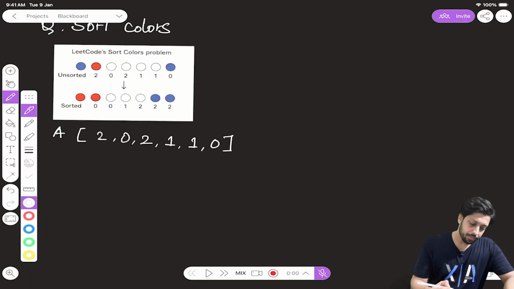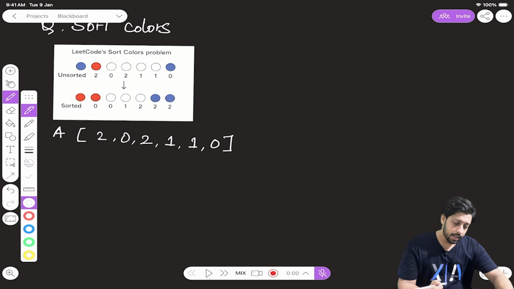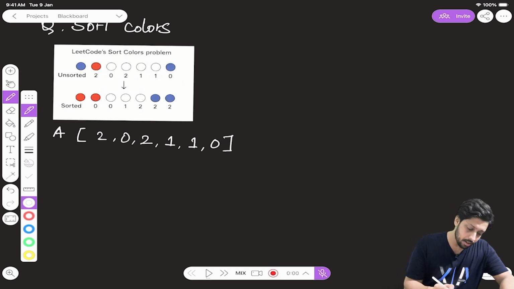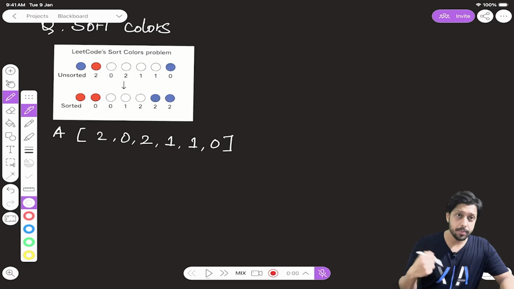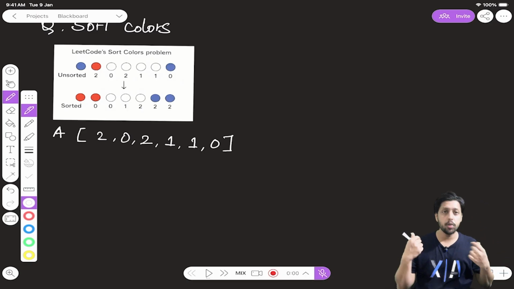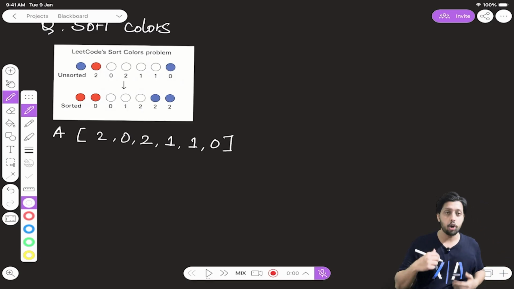So let's see what the question is and how we can solve this. What's the optimal way, what's the brute force way? So let's discuss this question. If you see on my screen, I have one problem with me. As we can see, I have three colors with me: red, white, blue. 0 denotes the red one, 1 denotes the white, and 2 denotes the blue. And what we have to do is basically sort the array.